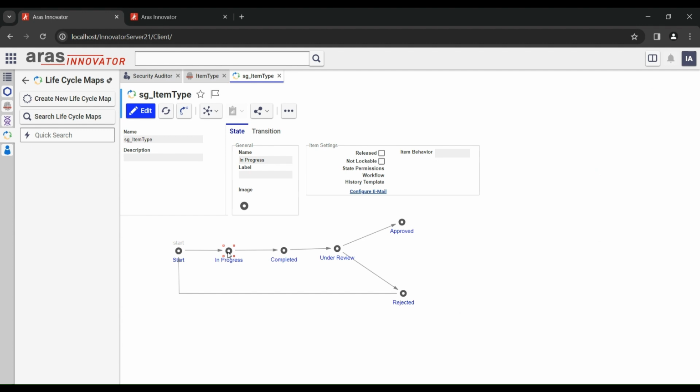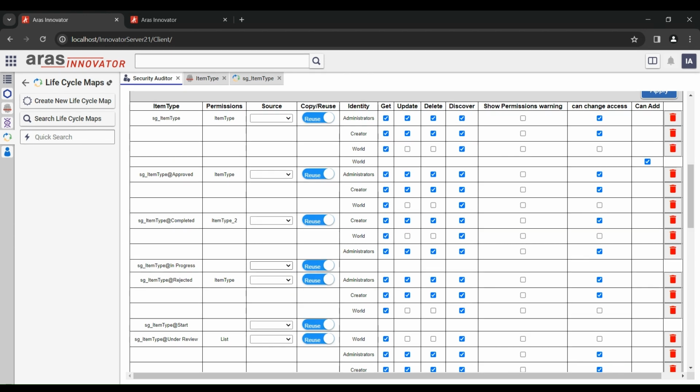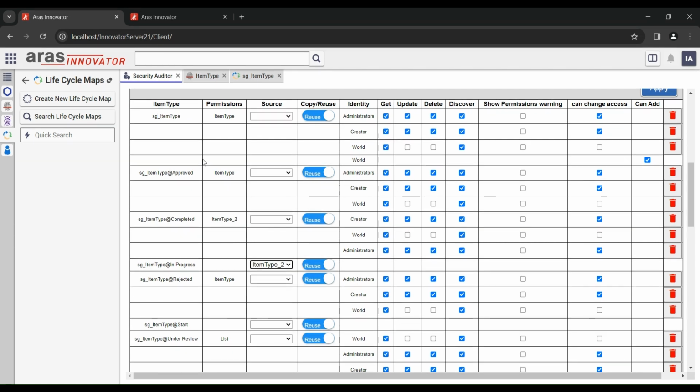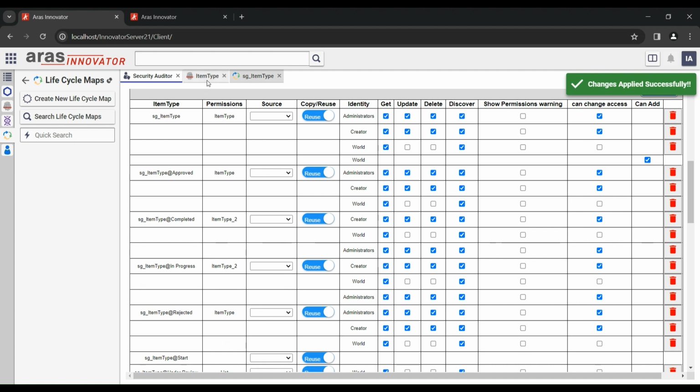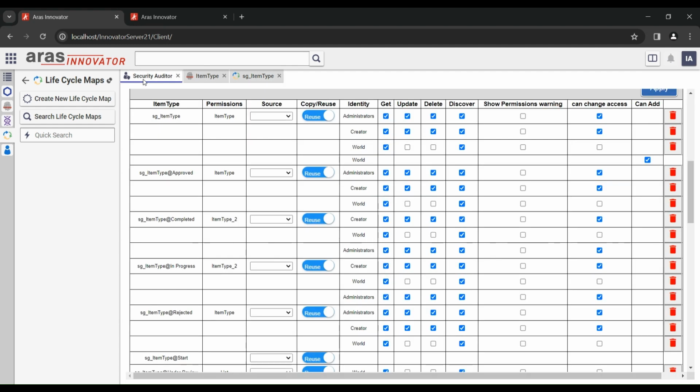In progress state of the lifecycle also does not have any permission attached to it. Now let's reuse the same permissions from the completed state to the in progress state. The state permissions are attached. You can also delete any identity from the permission directly from here.